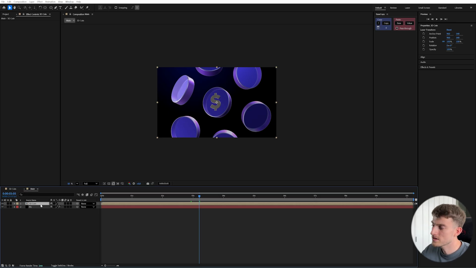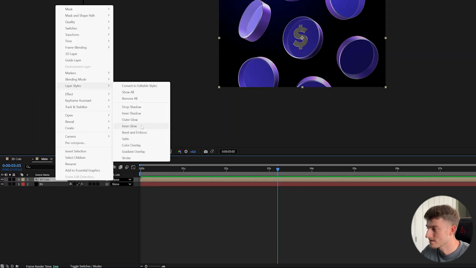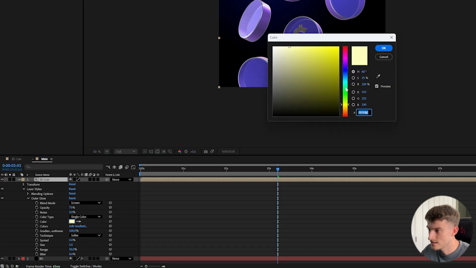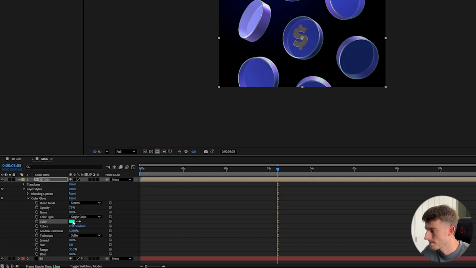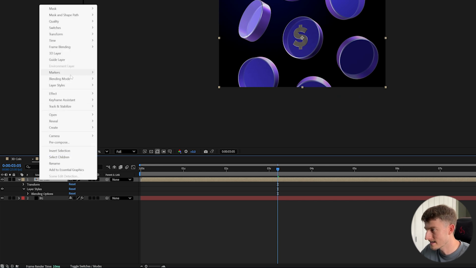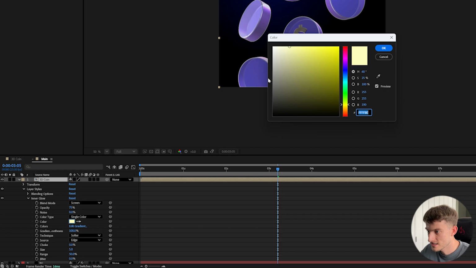And then now, because we're not in the advanced 3D renderer, we can actually add layer styles to this as well and really stylize everything inside there. So I'm going to right click, go to layer styles, and we're going to add an outer glow. And I'm going to change this to be kind of like a blue color. And actually, I don't want the outer glow. I think I want the inner glow. Let's right click, layer styles, and inner glow. And let's change this to kind of like a nice bluey color.